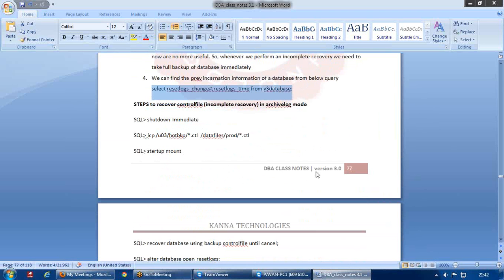So let's go and see the next one, that is steps to recover control file in archivelog mode. As I said earlier, if you lost control files, many Oracle books say the only possible recovery is incomplete recovery, but practically even if you lost control files, you can do complete recovery also. So first I have given steps on how to do incomplete recovery.